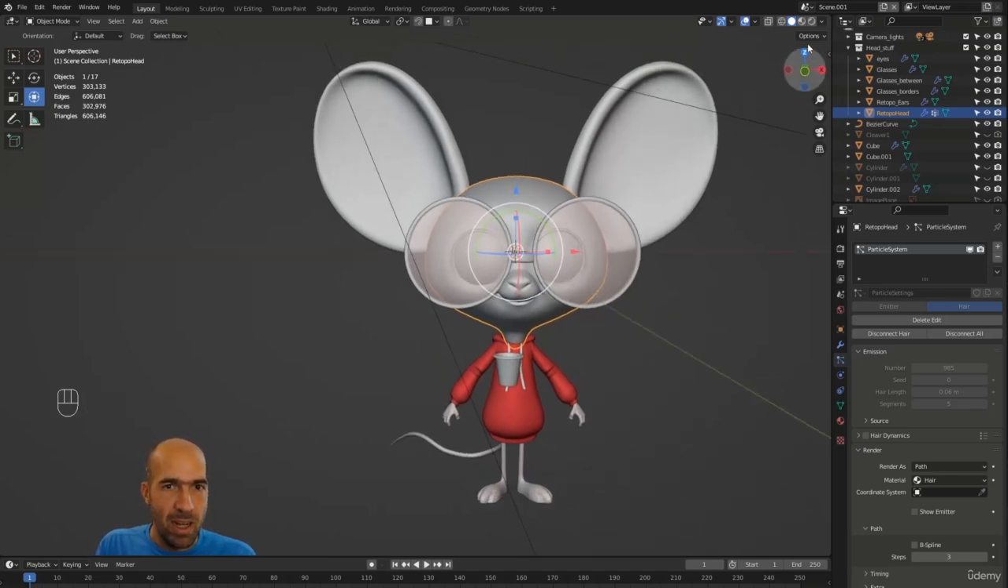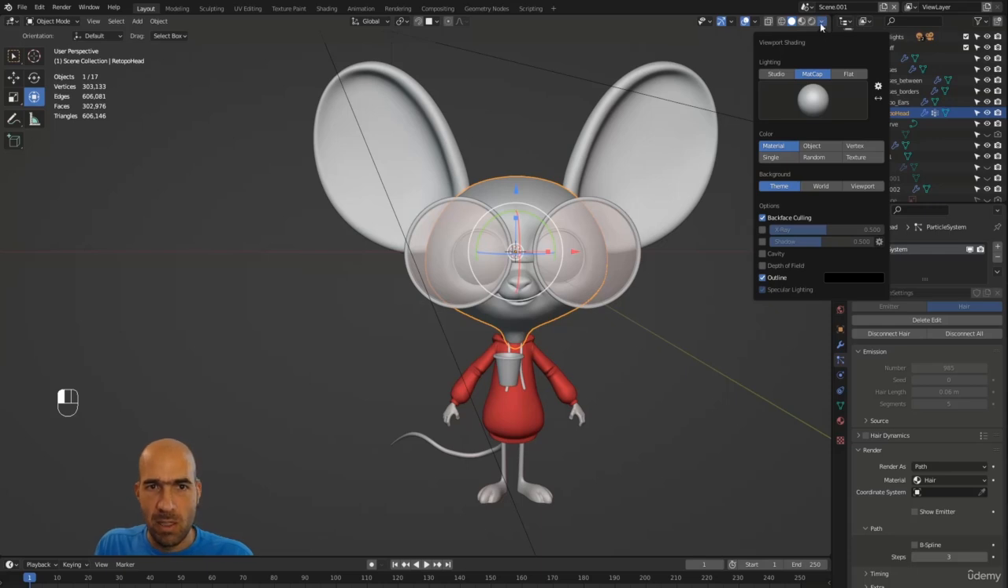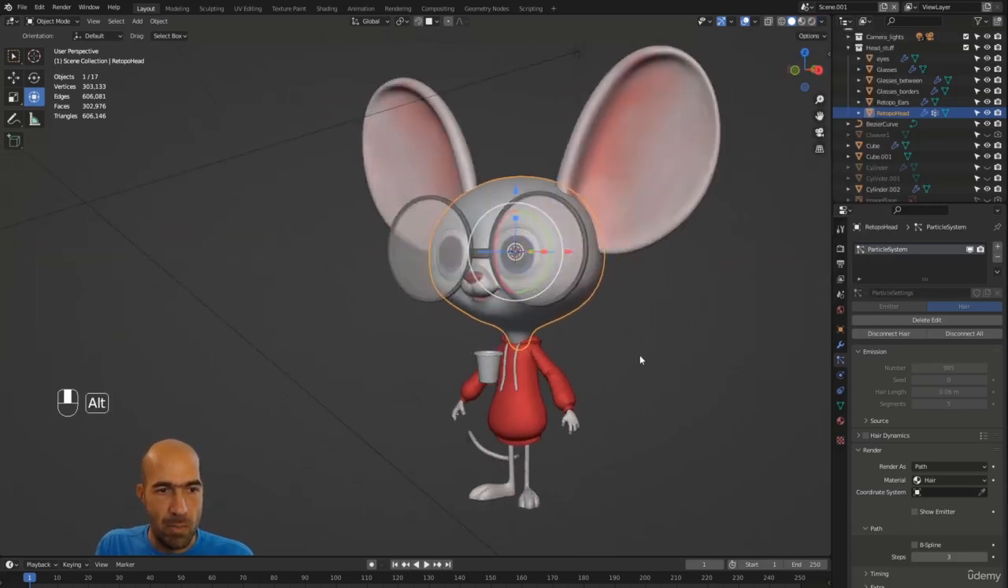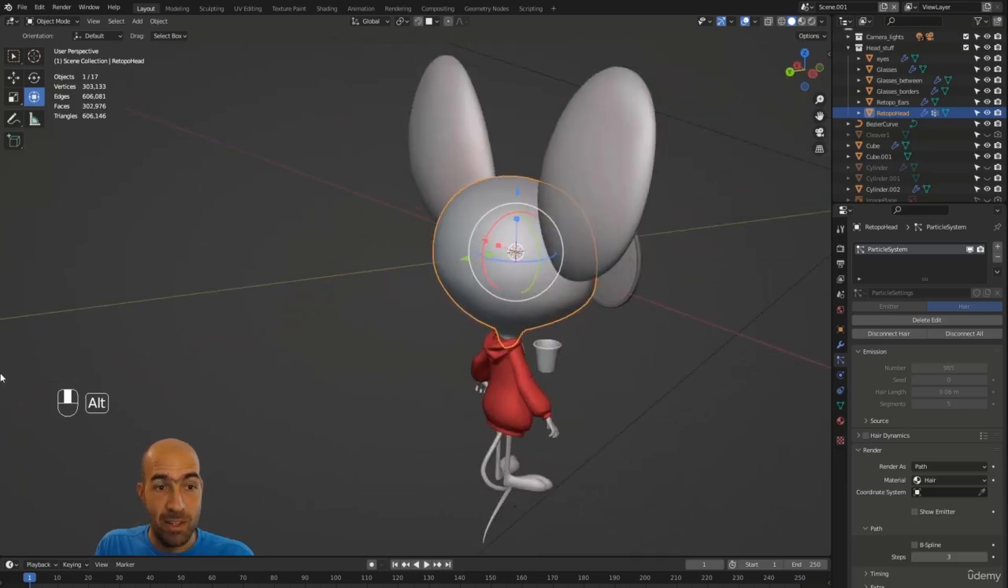So, okay, let's go here on the top to this little arrow and click on texture. Okay, now it's better. Now we see the texture, and the texture is saved.